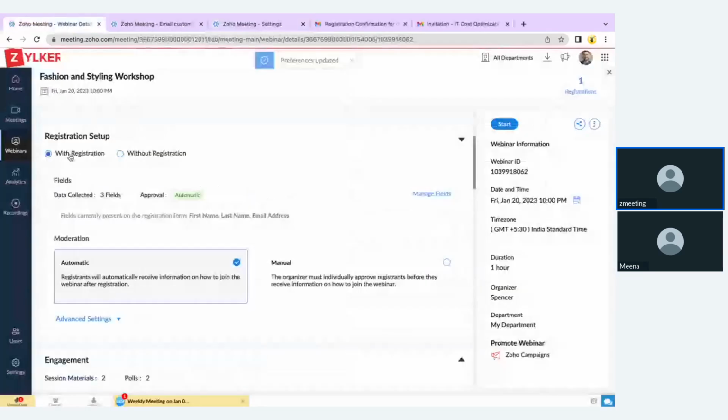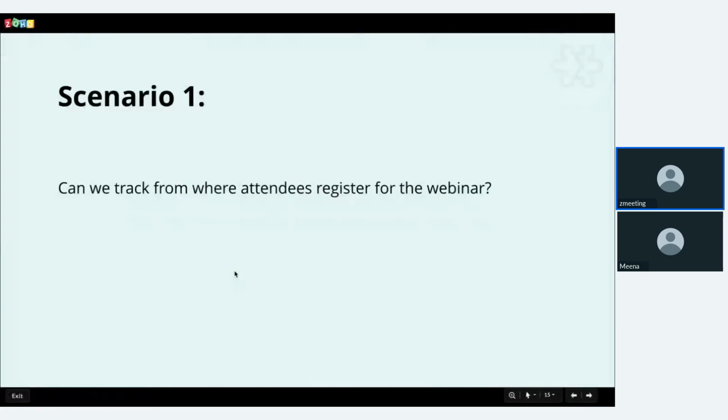Right. So now we are going to see some of the features in Zoho Webinar based on scenarios. So here comes scenario one. A sports equipment manufacturing company has organized a webinar to launch their new product. And for marketing purposes, the product marketer of this company is looking for a way to find where exactly the registrants are coming from. To achieve this, Zoho Webinar provides you a feature called source tracking.